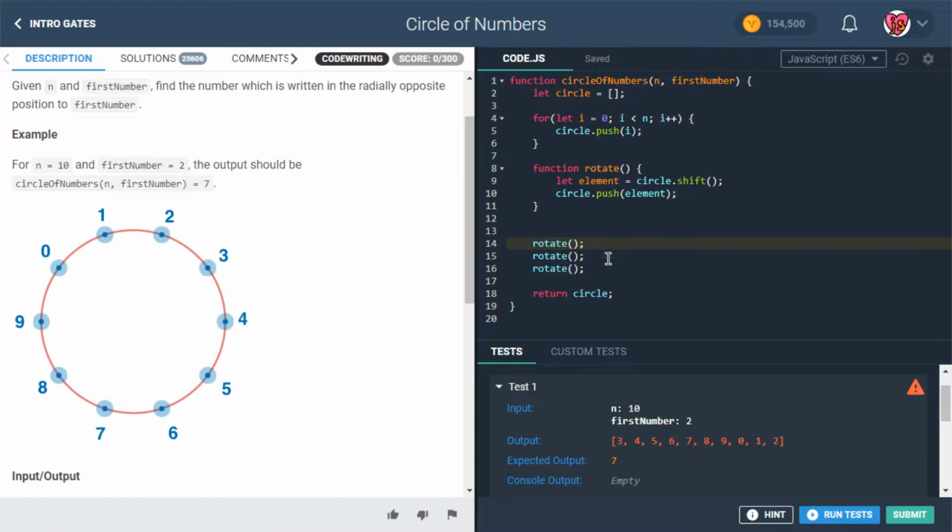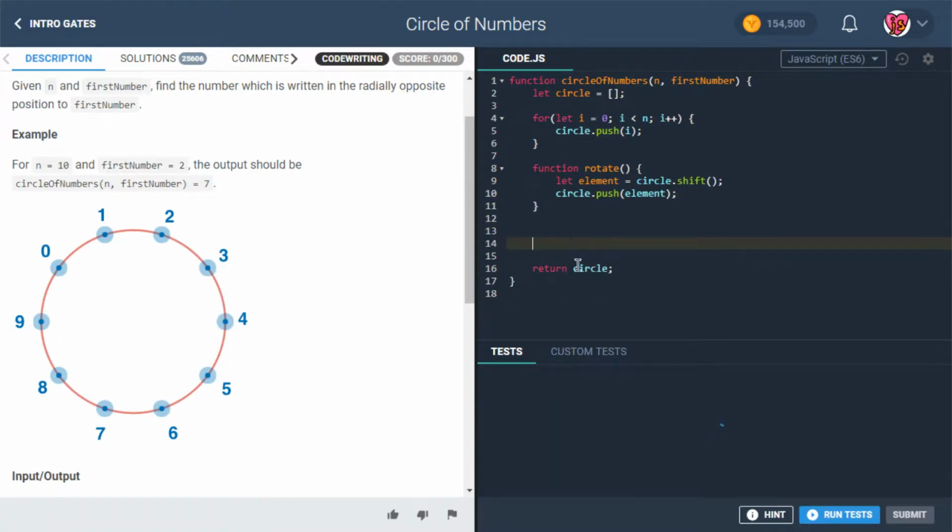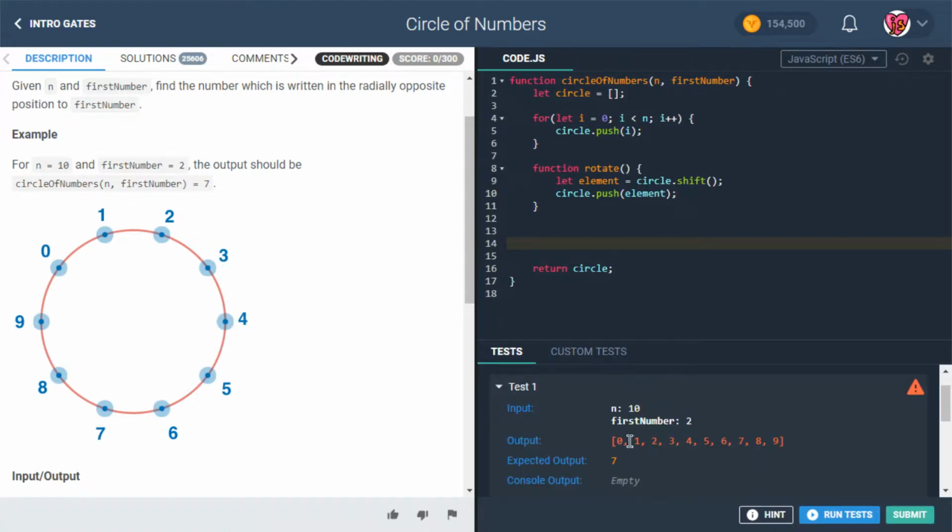Okay, so let's see. I think I want to change this a little bit. Before we get into the rotating here, let's just see what we're getting from our circle to begin with. There we go. Okay, cool. I don't necessarily want to start the circle like this if our first number is going to be 2. I want to start it at that first number 2. So instead of just pushing i over here, let's push first number plus i, so that we actually start at that first number and then add on the difference from there. We'll see what we get in that case.